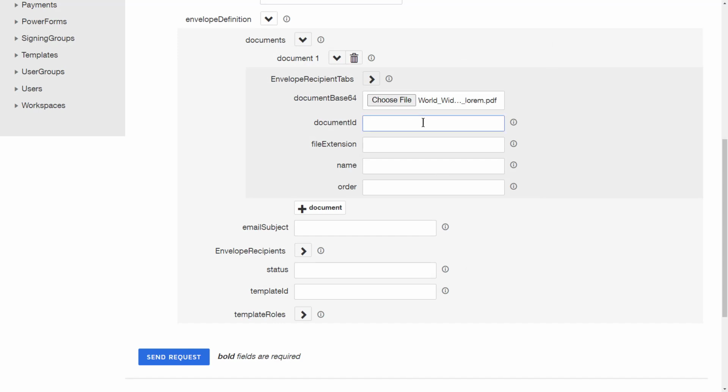Now I can set the document's properties. The fields under Document Base64 are all values you can specify as you wish, but they're not required. Notice the icons to the right of each field. Hover over them to get help. The values I'm using here are just for this demo. I'm going to copy the Document ID field, though, because I'll need it later.